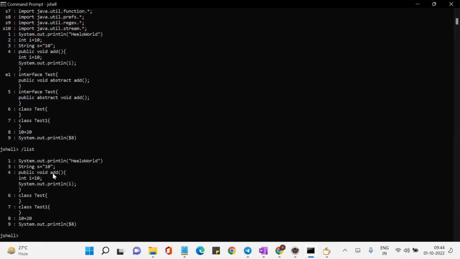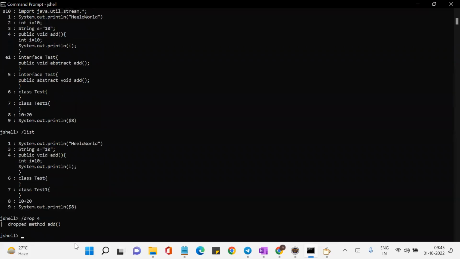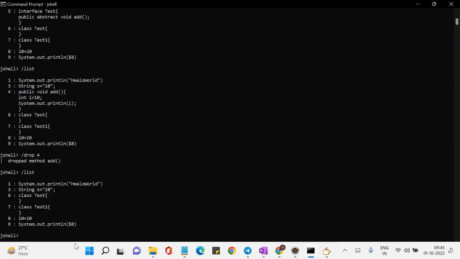Now let us remove this add method. If you want to drop the snippet, what is the command? /drop snippet ID. What is the snippet ID? 4. Done. See, it is dropped. Now if you want to see whether it is dropped or not, use /list. Just a minute, guys. Okay. Now see, can I say that the add method is dropped? Yes. Now there is another way also.